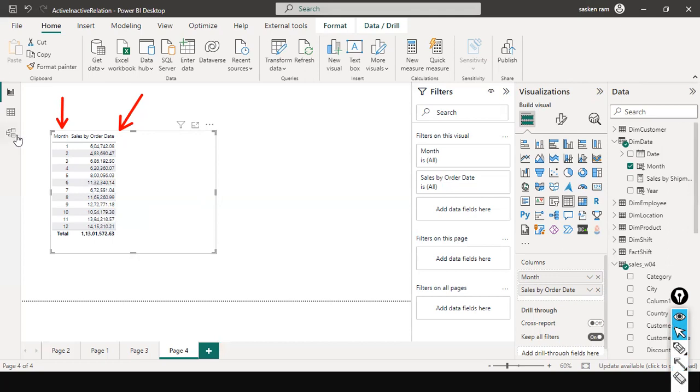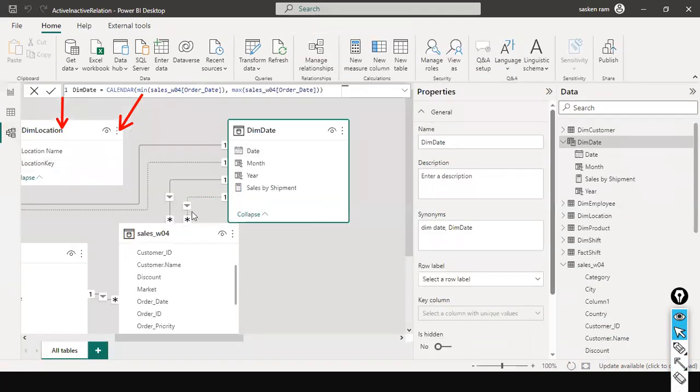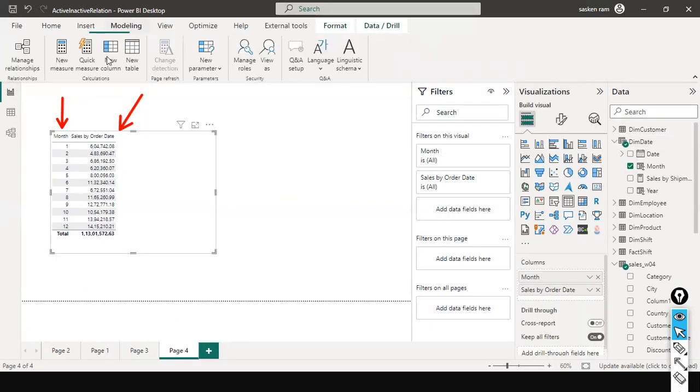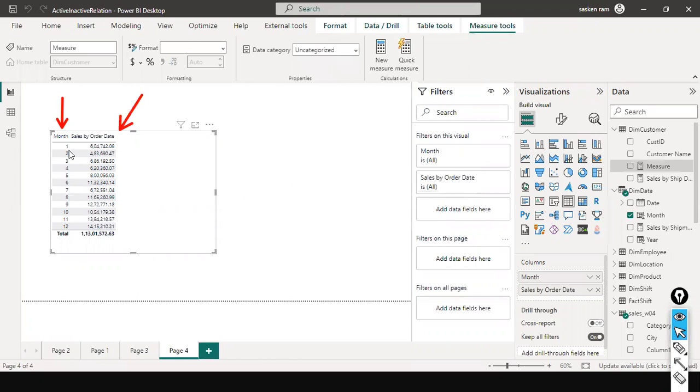But being an inactive relationship, the propagation will not happen. The date will not get passed here. Here I am going to click on the modeling view and create a new measure. Now we are going to use a DAX function to enable the inactive relationship as an active relationship temporarily, till we calculate the sales by month by shipment date. Here I'm going to say Sales by Ship Date.